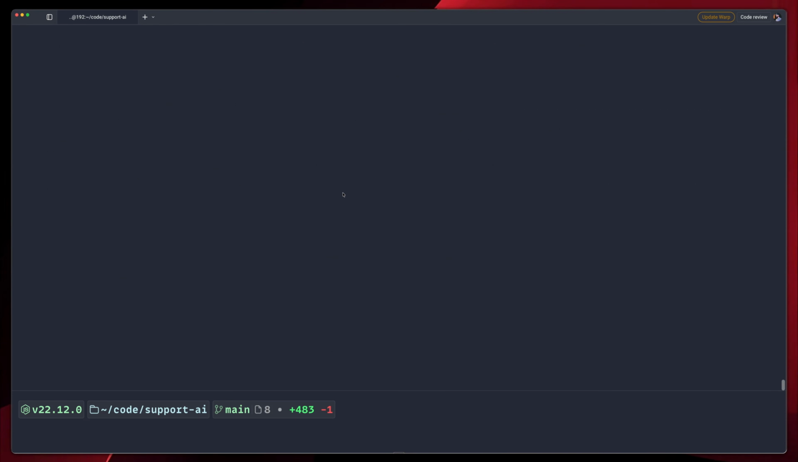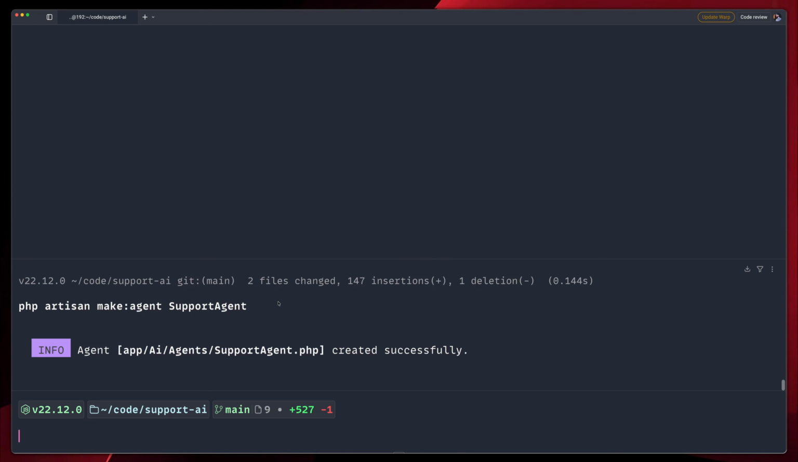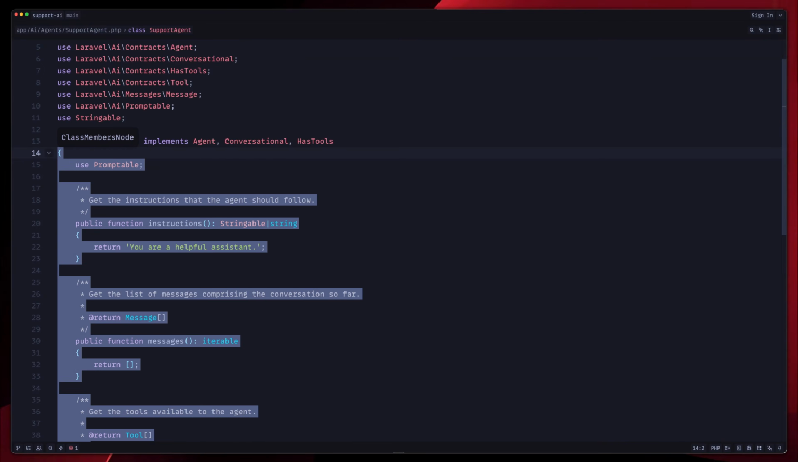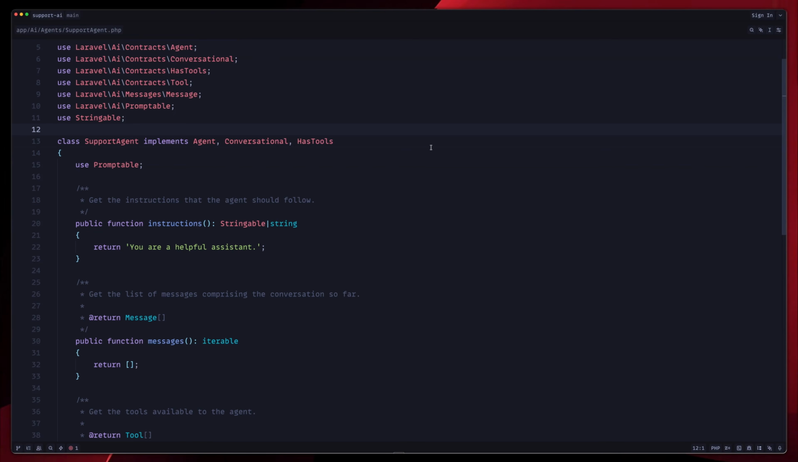Let's clear this up. In this AI SDK, agents are dedicated classes that define how your AI behaves. Let's scaffold one. So php artisan make:agent SupportAgent. As you can see, we now got a SupportAgent. Let's go back, open this up so you can see what we have inside. So here's what we get.